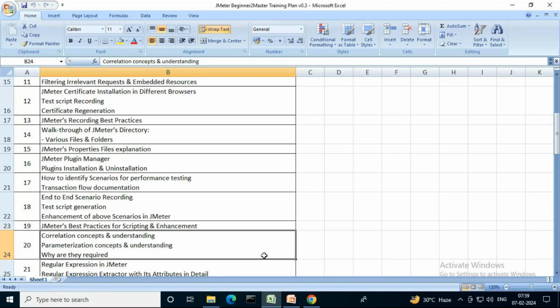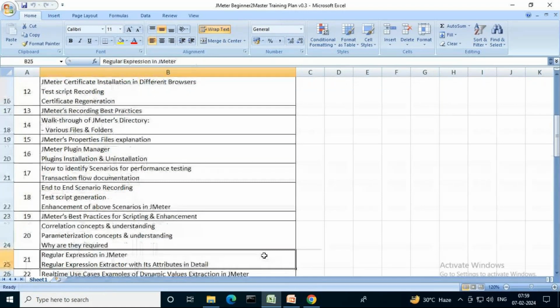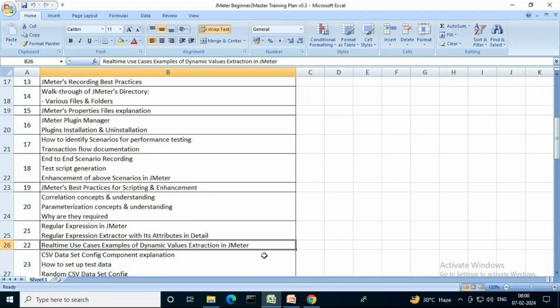And then for correlation, we basically use regular expressions. So what is a regular expression in JMeter? There is one element known as the regular expression extractor. That particular element also we are going to see in detail. As part of correlation, we will see some real-time use cases. How can you effectively do the correlation, guys? There can be so many use cases you might get for correlation, so understanding only one use case is not going to be sufficient. I'll be covering different examples, different use cases.